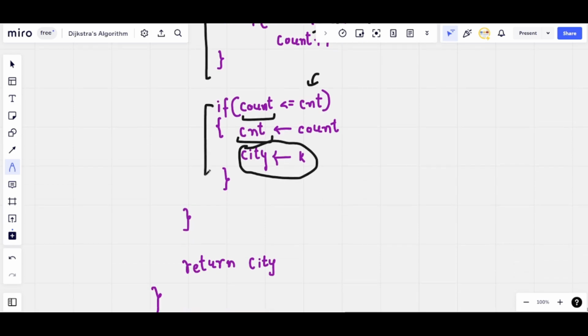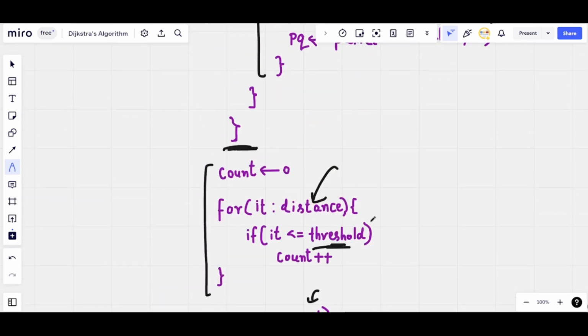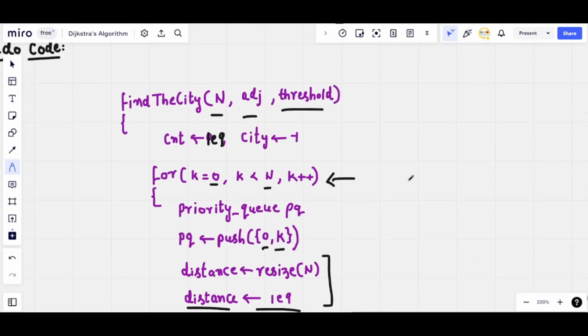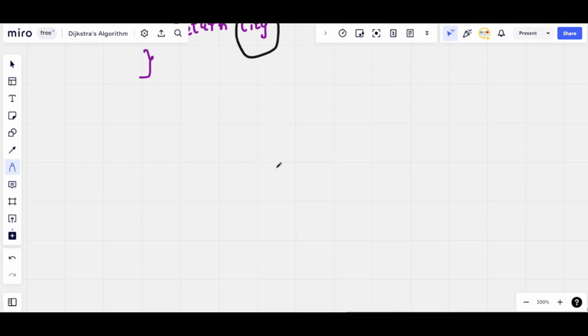Fine. And finally at this point we'll have our city in this city variable, which is the greatest number city with the least number of neighboring cities which are at a distance of at most the threshold, and we return that city at the end of this function. Fine, that's all. So let's jump to the code implementation part.